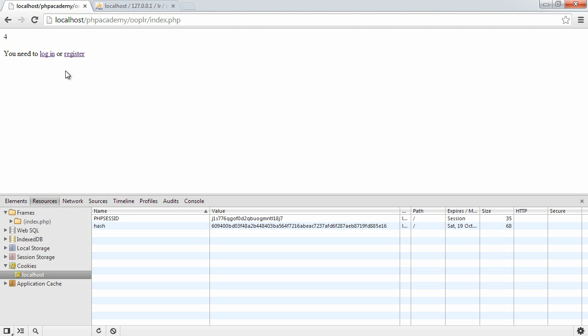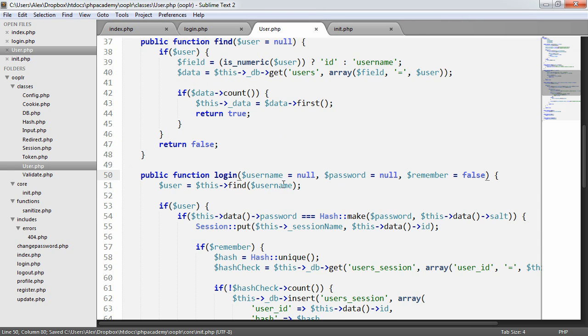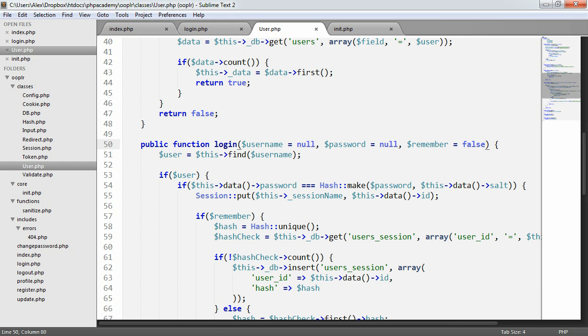And that should output 4. Lovely. So we know that we can now pass that into the user object. We're calling the login method, not passing anything through because it should, if we go back, automatically do this. So login. Of course. Right.